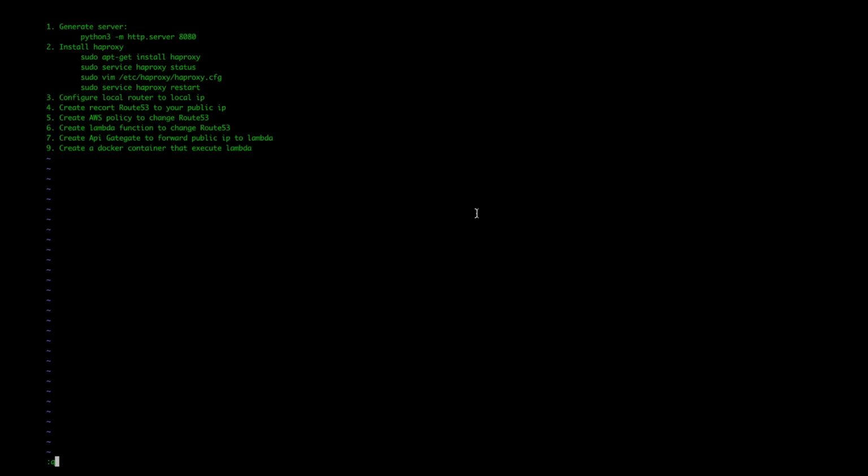Next step is to create some record set in Route 53 that sends the request to your public IP. After this, we have to create an Amazon Web Services policy to be able to change Route 53 from the lambda function. Next step is to create a lambda function that sets the record in Route 53. After this, we have to open an API Gateway to forward the public IP to the lambda function, and after this, just create a Docker container that executes this lambda function every certain time.